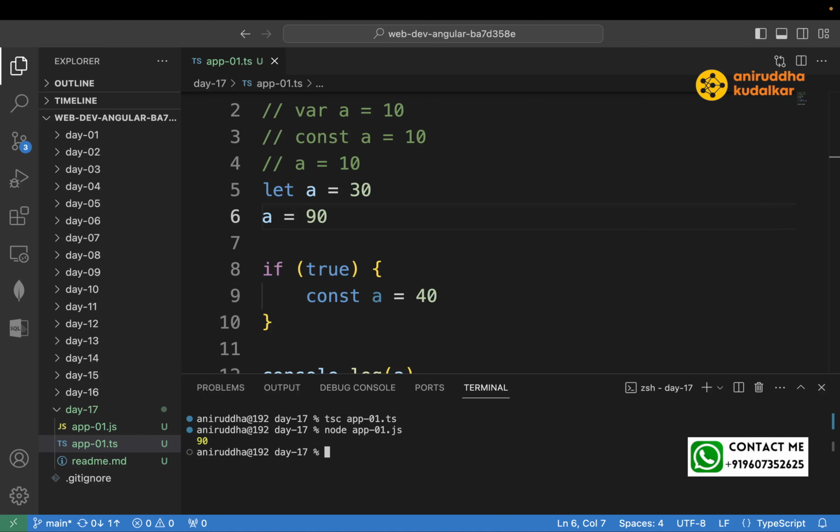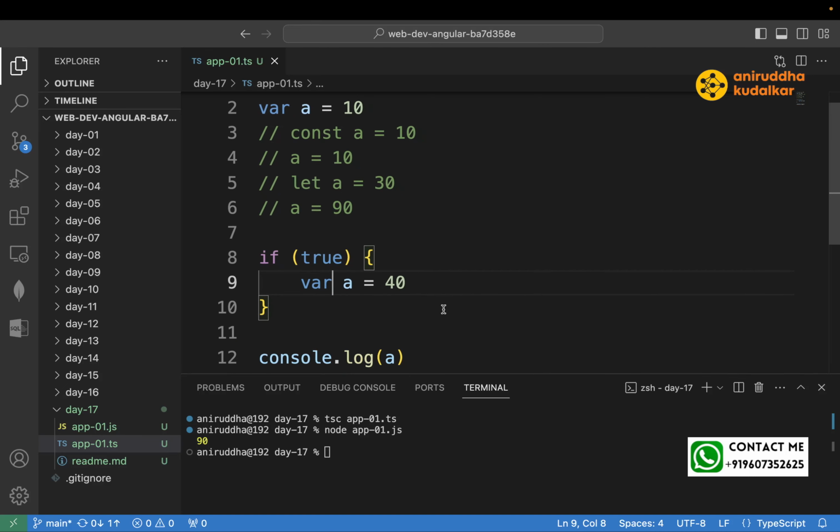Can you explain the difference between var and let? Let comes with scoping. If you go here and look at var a, what is the answer? 40. There is no scoping involved with respect to var.